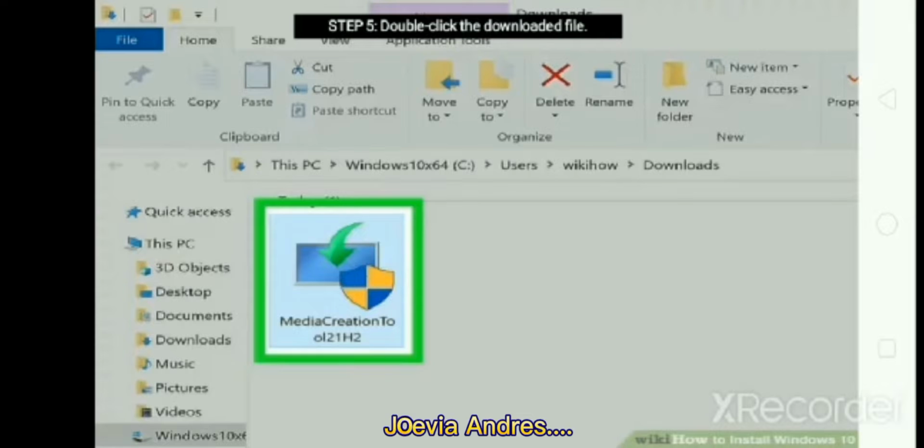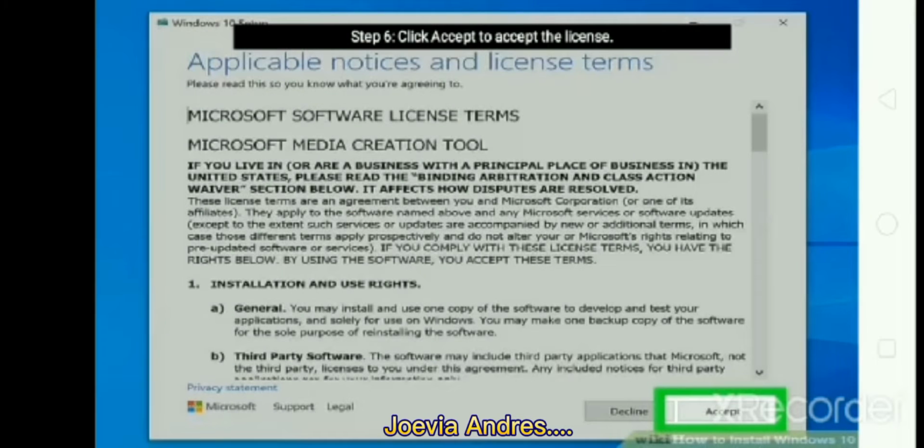Step 5. Double-click the downloaded file. Its name begins with Media Creation Tool and ends with EXE. You will find it in your default download folder, which is usually called Downloads. Click Yes when prompted to allow the installer to run. For step 6, click Accept to accept the license. It is in the bottom right corner of the window.